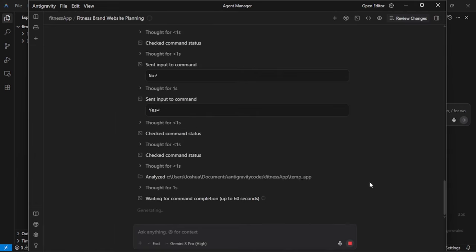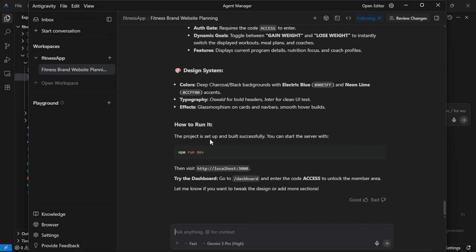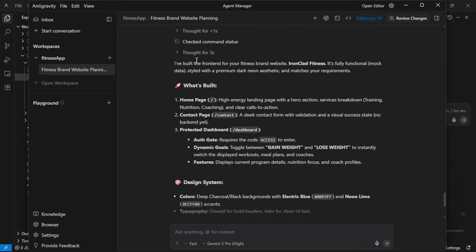Okay, it's done. The project is set up and built successfully. I've built a front end for your fitness brand website. Ironclad Fitness, that's what it calls it. It's fully functional, with mock data as we wanted, because we don't want to integrate the backend yet. It starts with a premium dark neon aesthetic and matches your requirements.